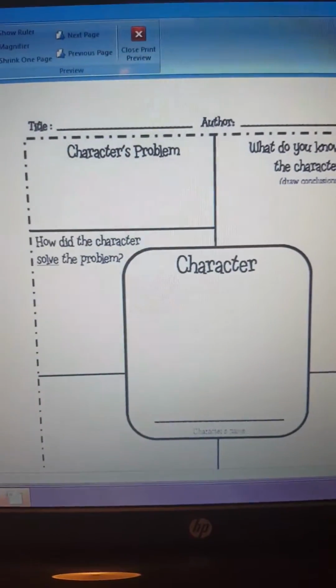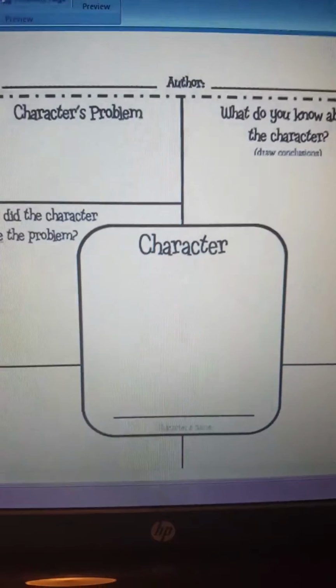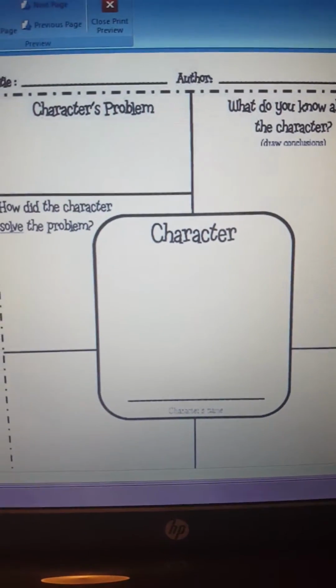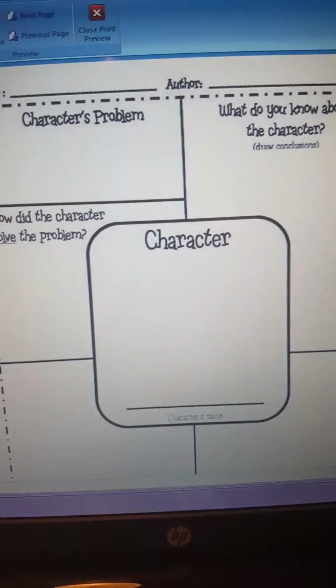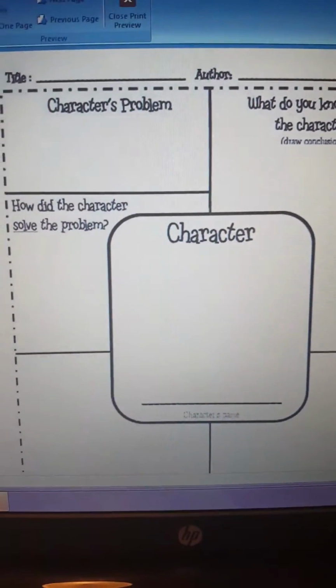This is a graphic organizer. I will use this for each character in the book, main characters anyway, in the book.